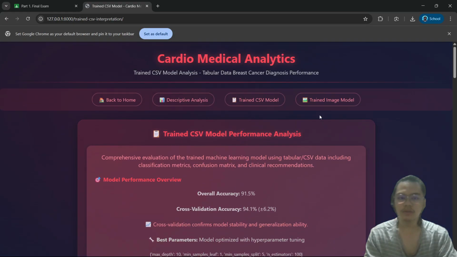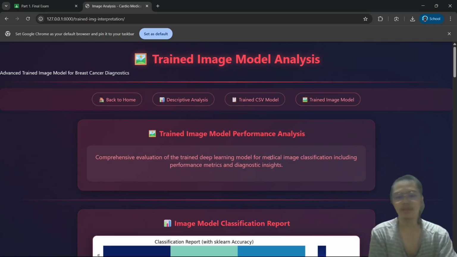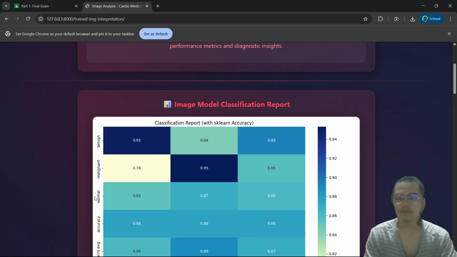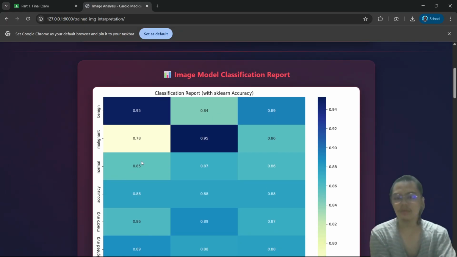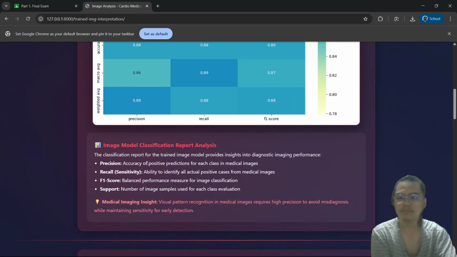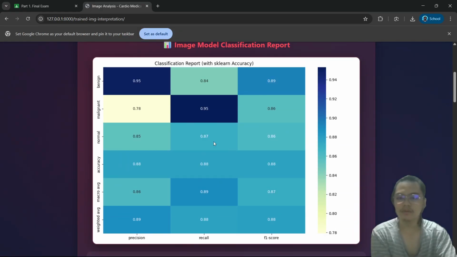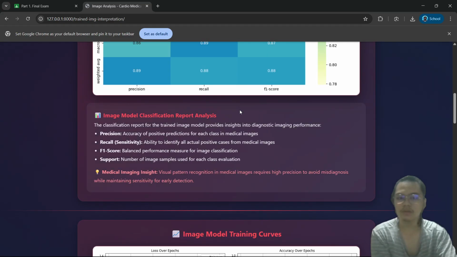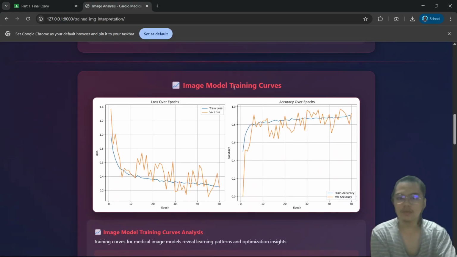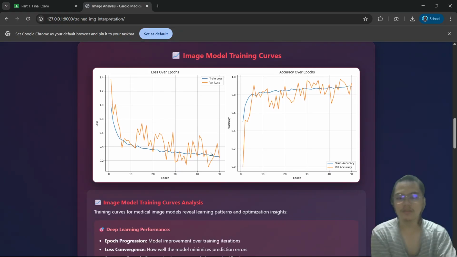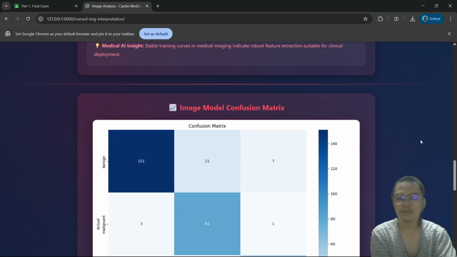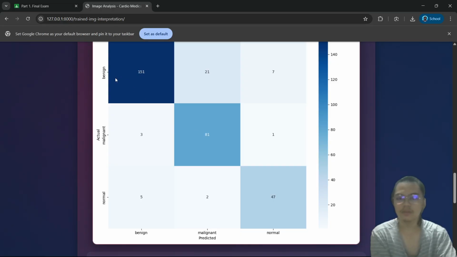And let's go to the other one, the image model. So this is the image processing. Here there is a normal result by diagnosis. All the dataset is from Kaggle, reference here. Then this is the image model training curves and the model confusion matrix.